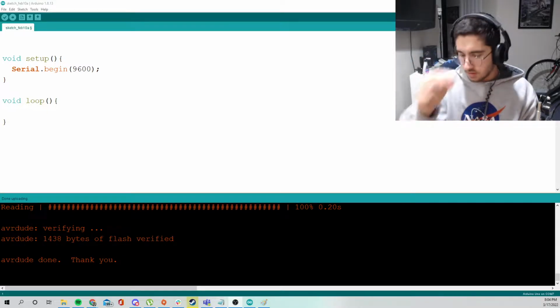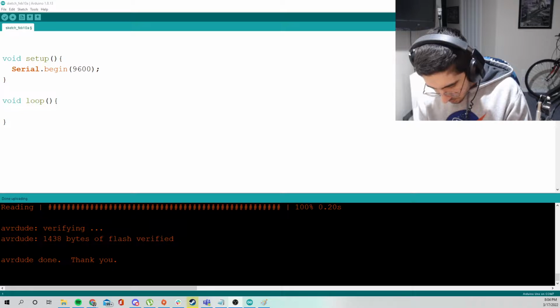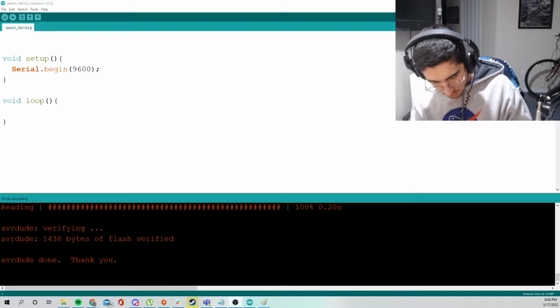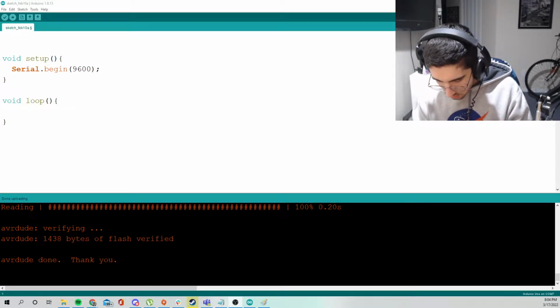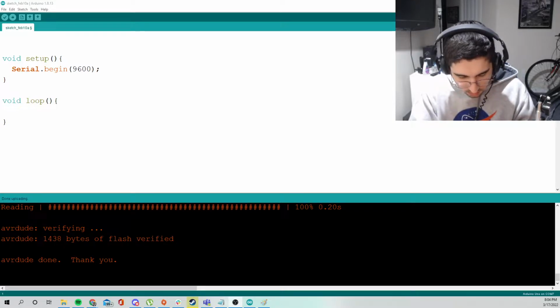Okay. The next thing you're gonna need is 220 ohm resistors. For this, I just need to find them. They're somewhere in my hand. You're gonna need 220 ohm resistors right here.